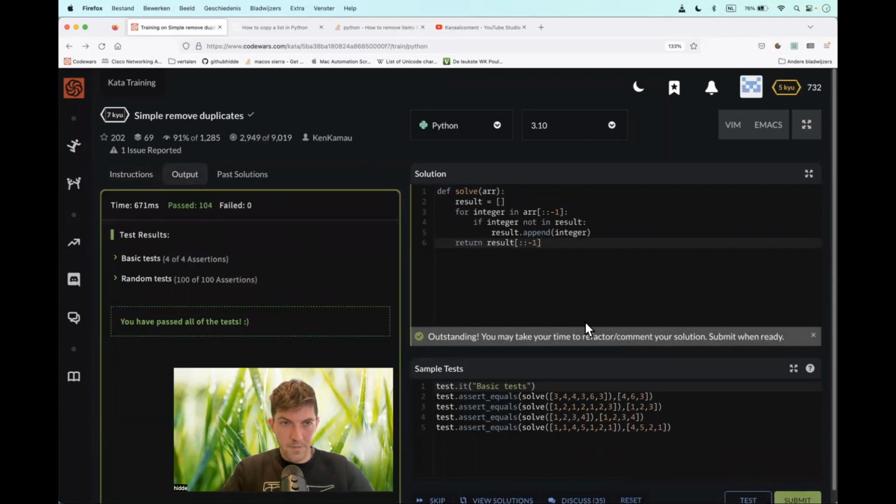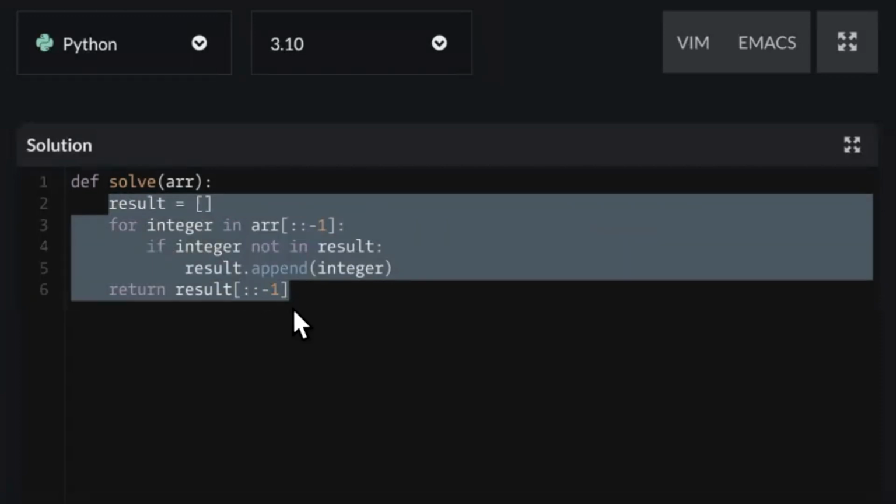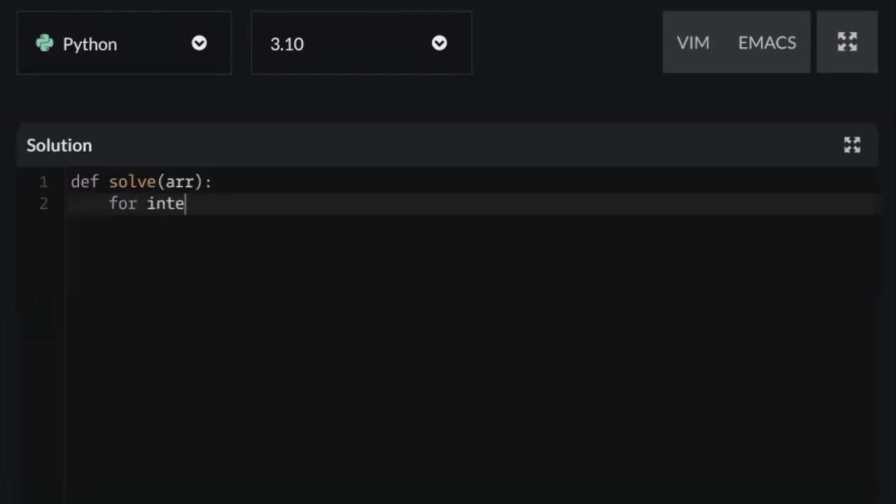Okay, that's fine. Alternatively, you can use something else. Let me showcase that. So what we also can do is to iterate through a copy of the list and use the so-called remove method to remove duplicates. Let me write it out so I can explain what I mean. So for integer in the copy of the array, for that we use the built-in function copy.